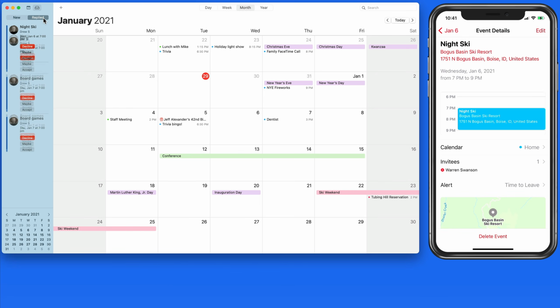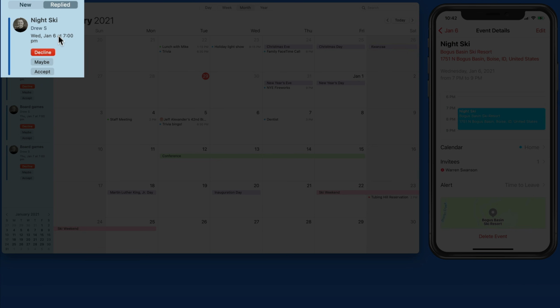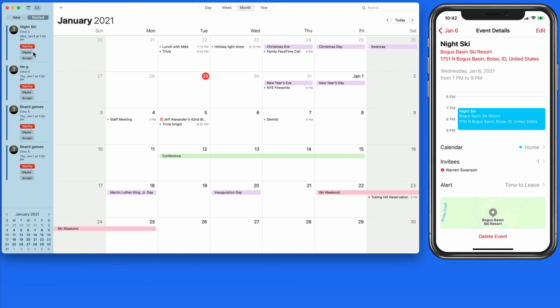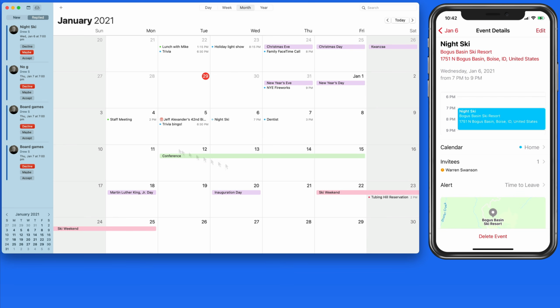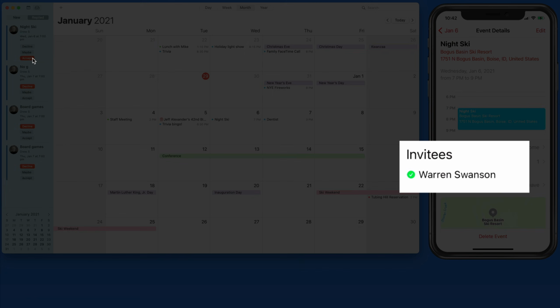Over in the Replied tab of the inbox, I still have access to the invite. So if I change my mind, I can still switch my reply to maybe or accept. Change to maybe, and the icon next to Warren's invite on the iPhone changes to a question mark. Switch again to accept, and that icon becomes a green check mark.